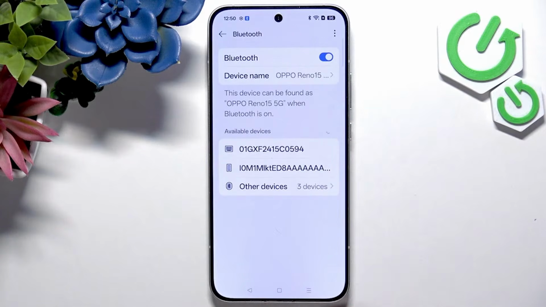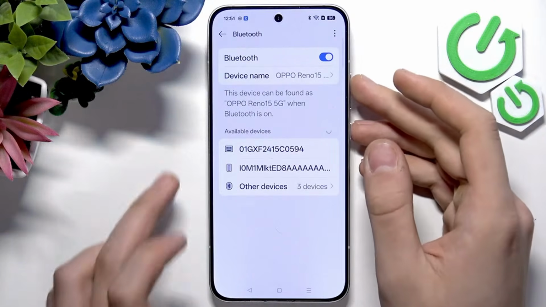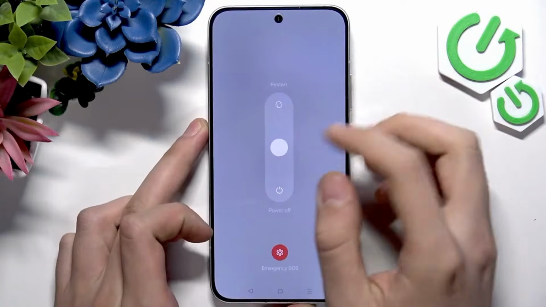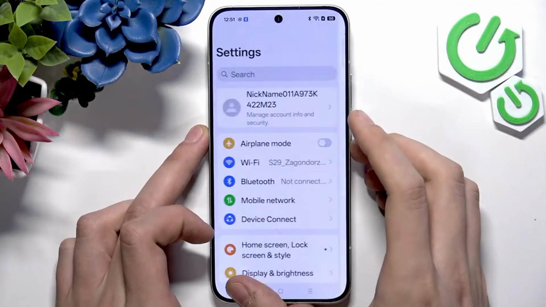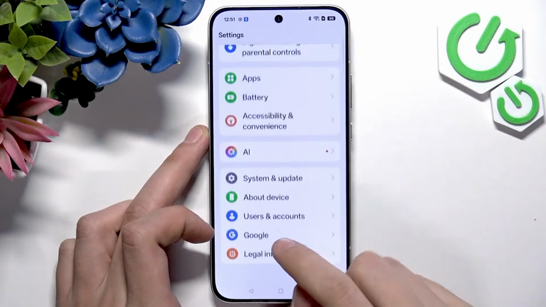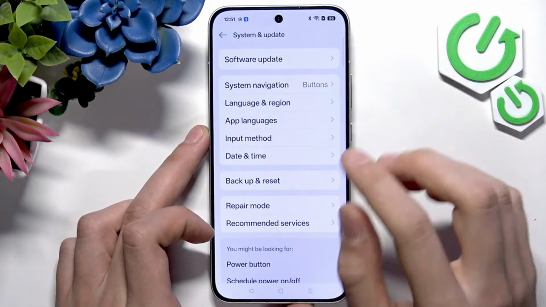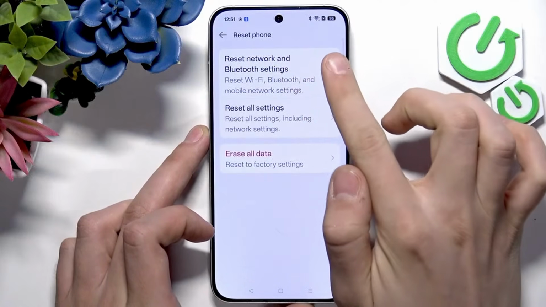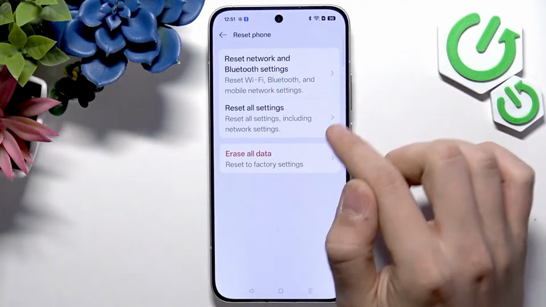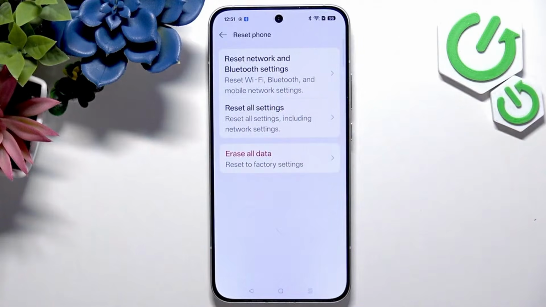Apart from that, what you can try to do is to restart your phone by holding the power and volume up buttons and moving this joystick to restart. Then go back, scroll down to system and update, and here set a backup and reset phone, and reset network and Bluetooth settings. There are the Wi-Fi, Bluetooth and mobile network settings. You have to enter your Wi-Fi network again, enter your Bluetooth devices again, and that's it.